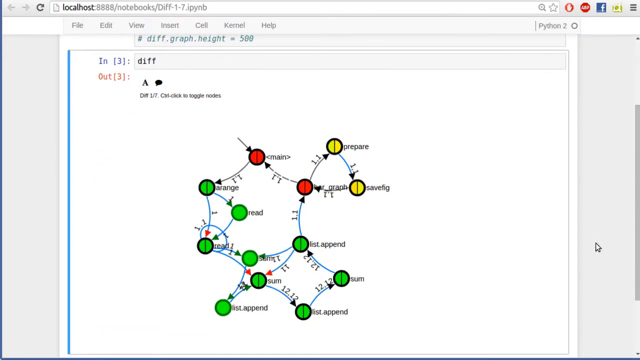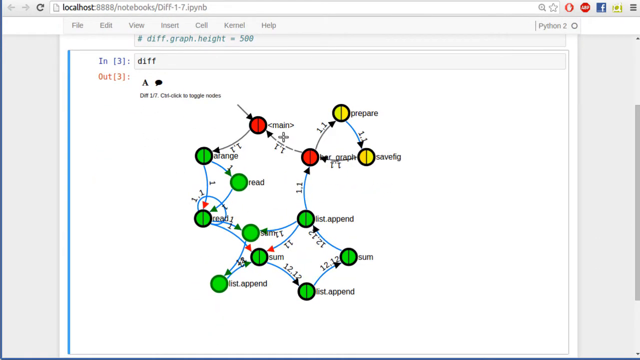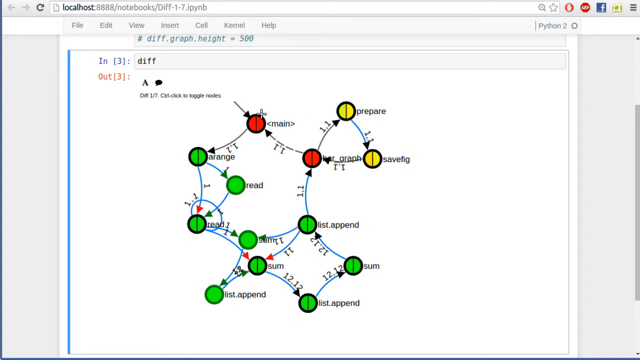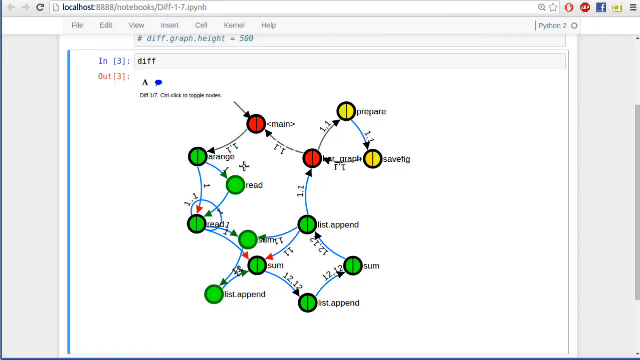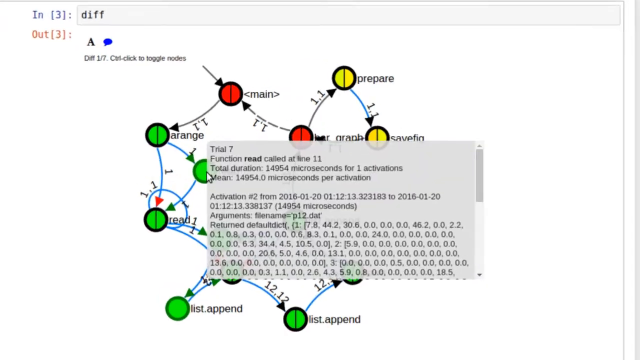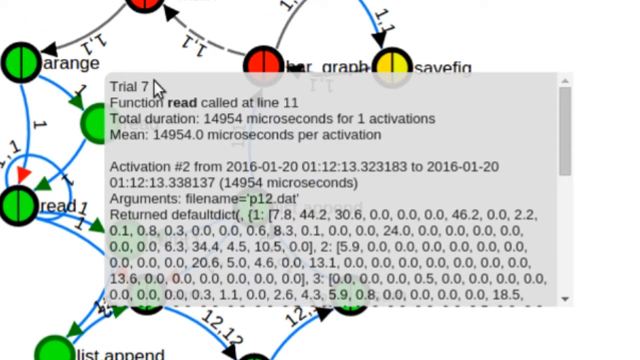The diff combines nodes from both activation graphs, separating them with a line in the middle. Some nodes, such as read, do not have a line in the middle. These nodes appear only on one trial. In this case, read belongs to trial 7. It can be identified either by the first line on the tooltip, or by the node border color.